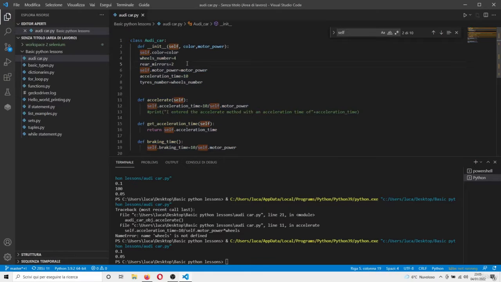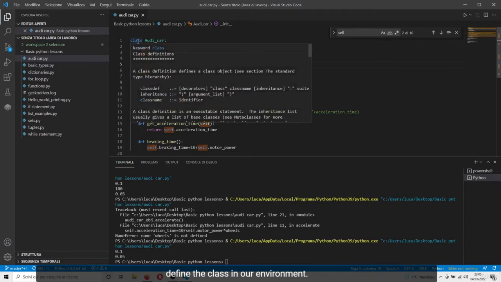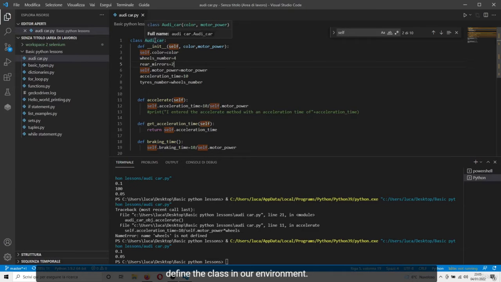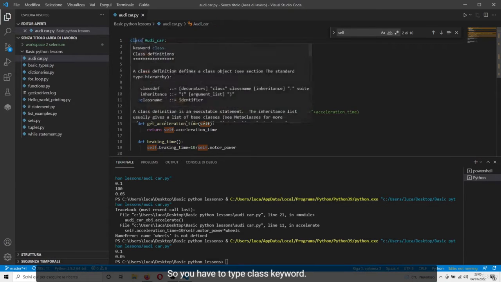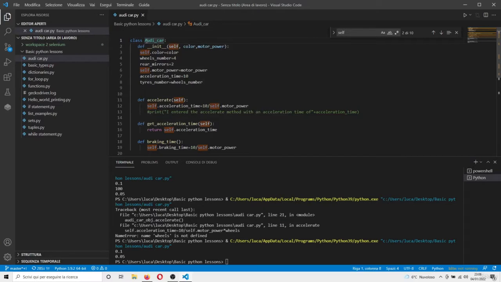Hello guys, now I explain to you how to define the class in our environment. You have to type the class keyword, then the name of our class in capital letter.